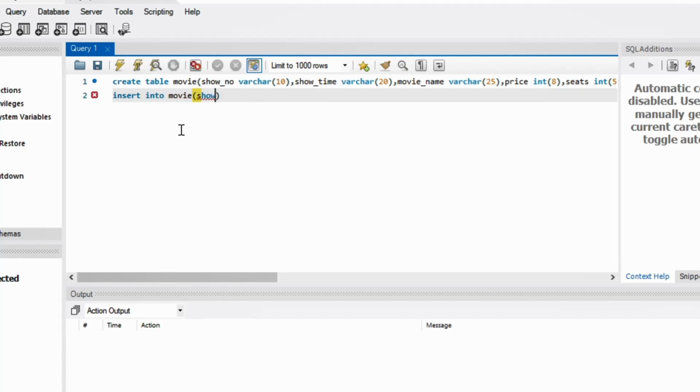Okay, so show_number. And the second one is show_time. And the third is movie_name, and then price, and in the last, seats. So these are our columns, and then I have to insert values in these columns.